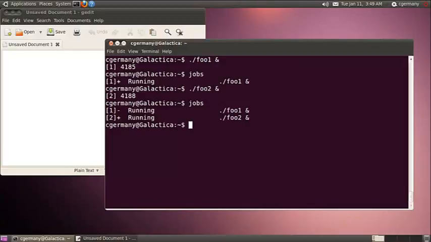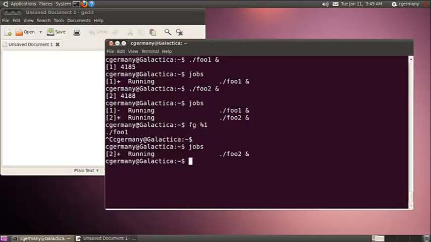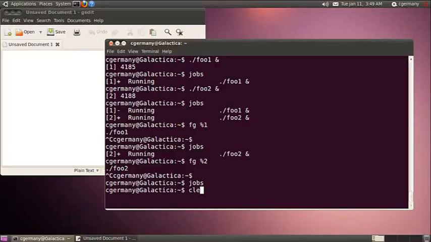And the same rules apply where if I wanted to bring it to the foreground, I'll bring job 1 to the foreground. So it would be the percent symbol, prefix it, and then the job ID, and I could do Control C and stop the process. And now if I do jobs, I only have 2 running in the background. And if I wanted to bring 2 back to the foreground, again it would be foreground, percent, and the job ID 2, and I can stop the process. And now I have no jobs running.